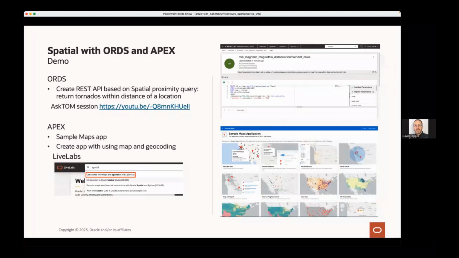We also demonstrated the integration of Spatial with other aspects of this converged database environment, in particular, ORDS and APEX. So ORDS is the feature that allows you to create REST APIs out of the database.